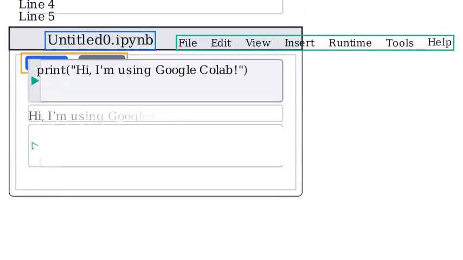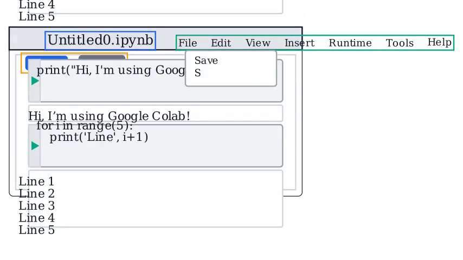Step 7. Save your notebook. Click File, then Save, or choose Save a Copy in Drive. Your notebook will be stored in your Google Drive under Colab Notebooks.